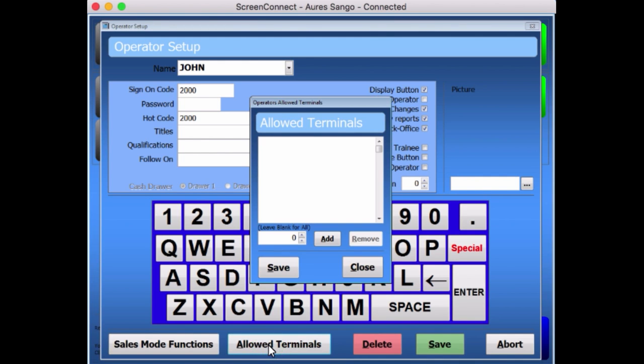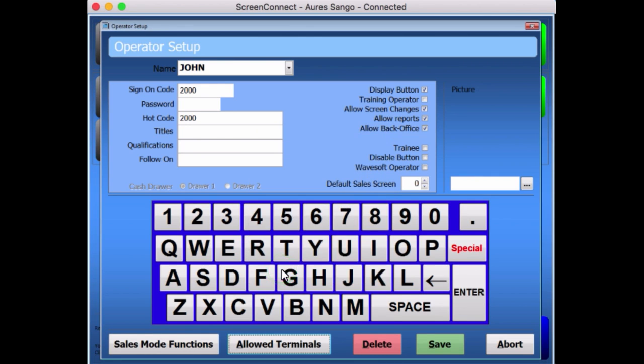If you pop in here and have a look, this is if you've got more than one EPoS in the same network. Is John allowed to use all the EPoSs, or is he only allowed to use specific EPoSs within the organization? If it's left at 0, he's allowed to sign in on all of the EPoSs. But if you want to, you can add individual terminals, so you can only sign in to certain EPoSs within the organization. At the moment, it's a standalone one. We'll leave it at 0. 0 means all anyway. Press save. Now, popping back up here, the sign-on code is for manually signing on.